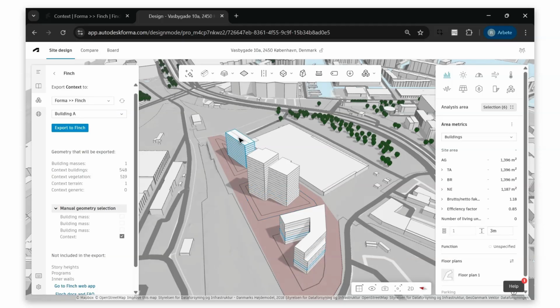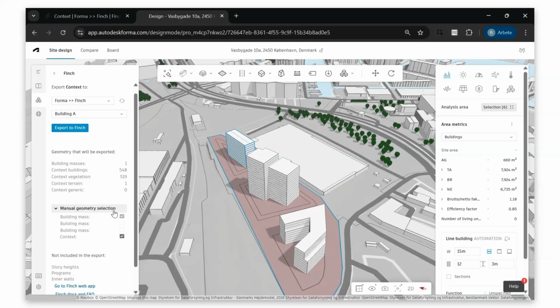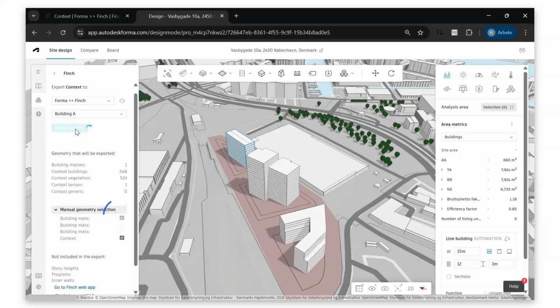Let's go ahead and select the top of this line building here. And then we can see that this building mass is ticked. So we can see that this building is now included in the export. I'm going to go ahead and select export to Finch. And I'm then going to do the same process for the next 2 buildings.